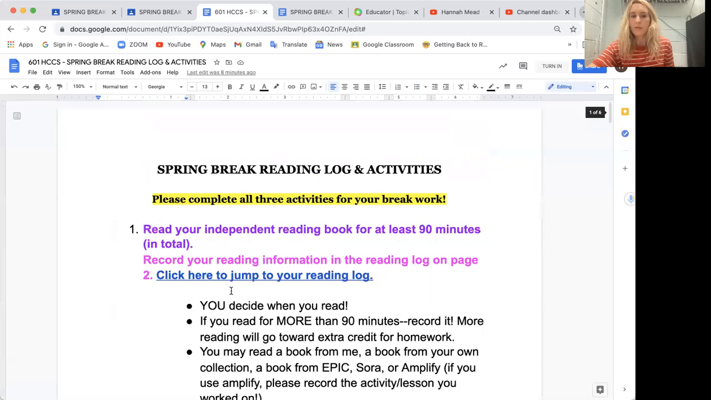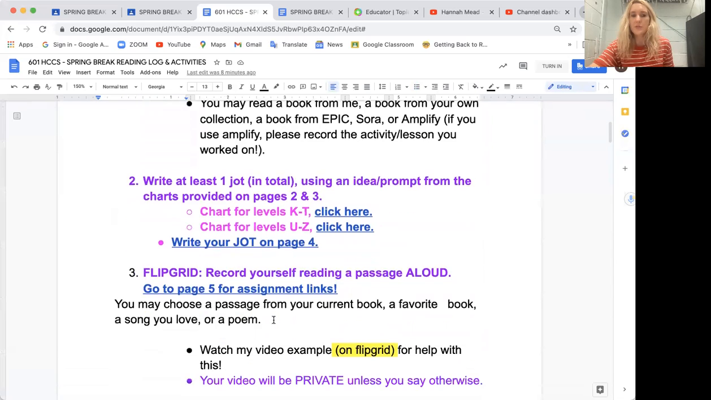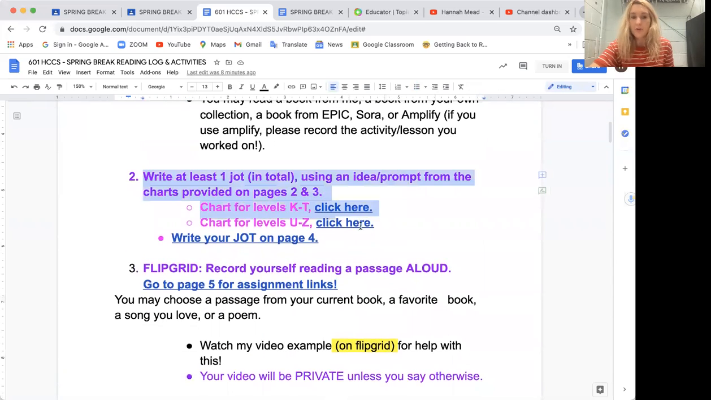So step one, reading. Step two, jotting. This time around, we are only jotting once. That means that you can read for a few days without jotting anything at all. How nice. So I want you to still do at least one jot, but I want you to jot using some really specific work that we've been doing lately. Some work that's going to really push you closer to the next reading level where you're striving toward.